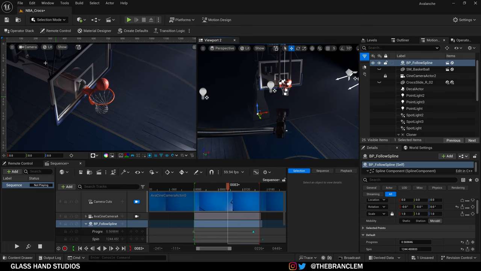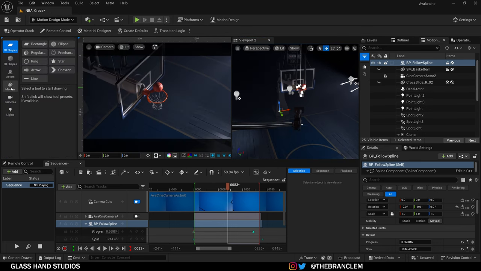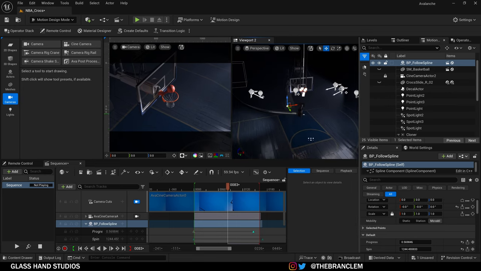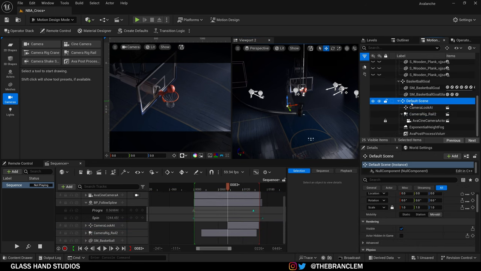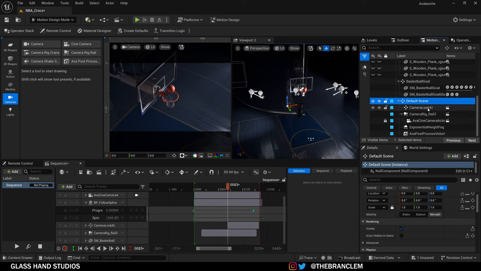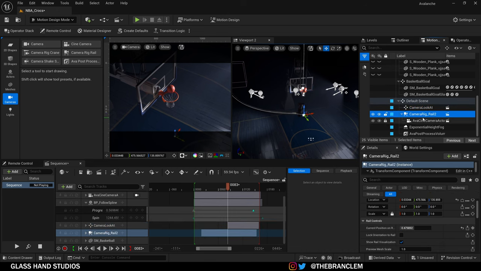Let's talk about, if I switch this to Motion Design and you come down to camera, let me pull this out just a little bit, the camera rig rail. So if you double click, this will add the camera rig rail actor to the scene, and that's what's guiding this camera. So you can see under this default scene null, and I can actually change the color of that. I keep forgetting to show how you can do that. It's really neat that you can organize everything in the Motion Design outliner. But underneath this default scene node is the camera look at and the camera rig rail system.